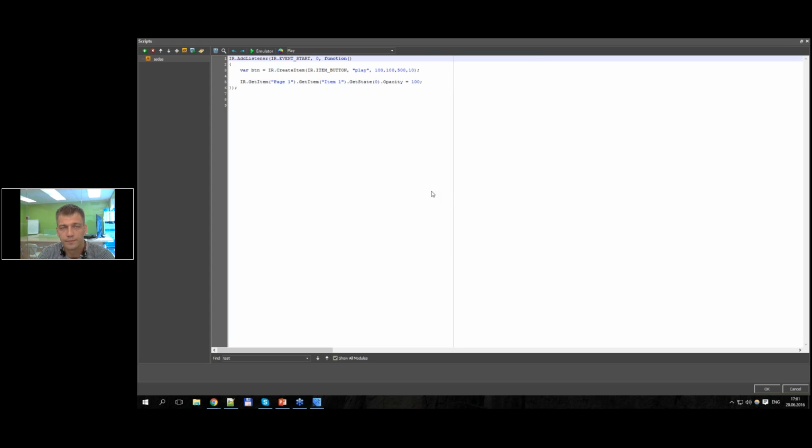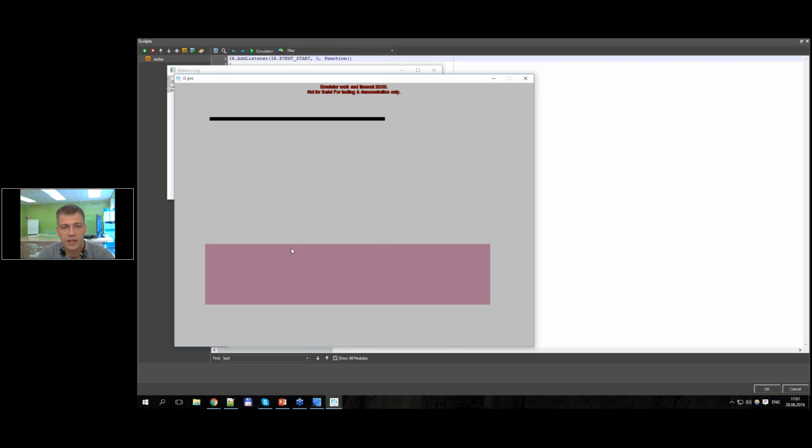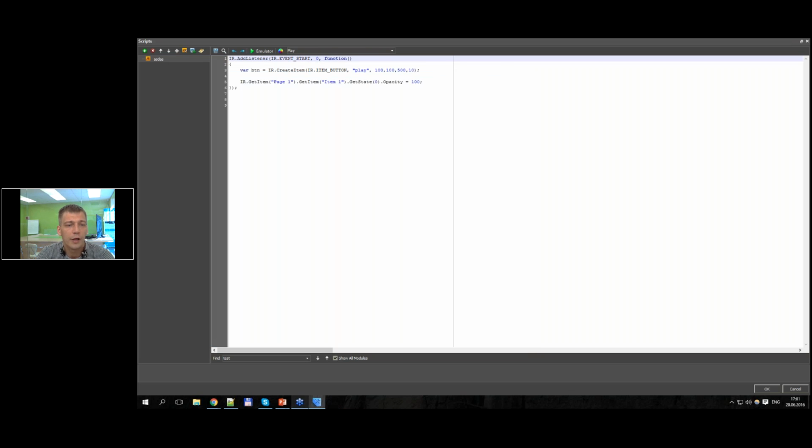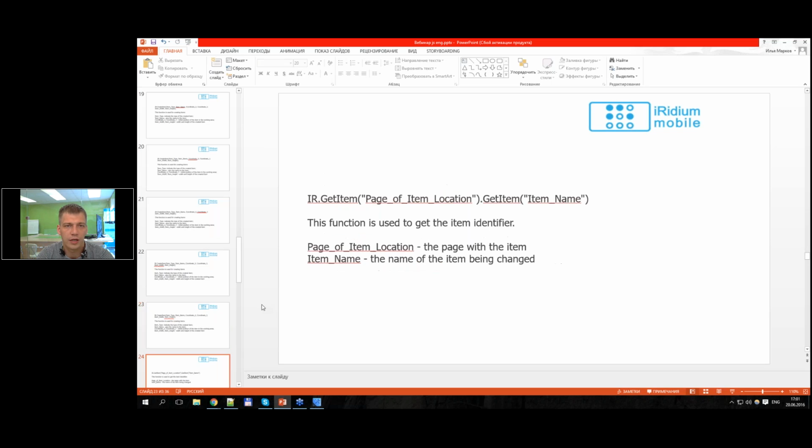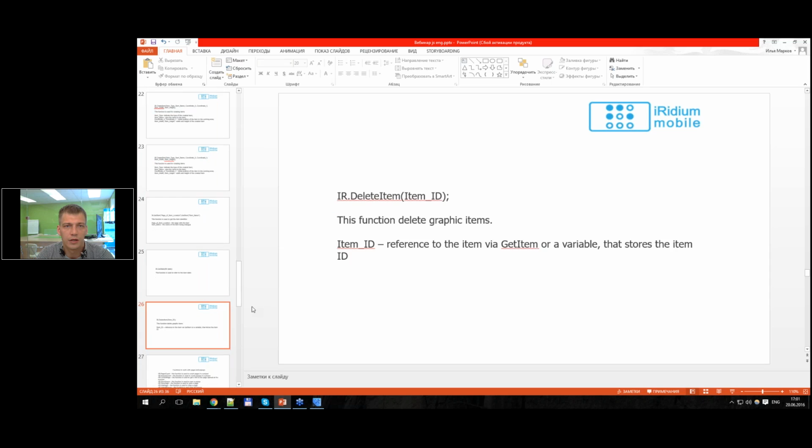Start the emulator. And as you see, the opacity of our button changed. So it is simple too. iRidium script is a very simple programming language. It's not hard.